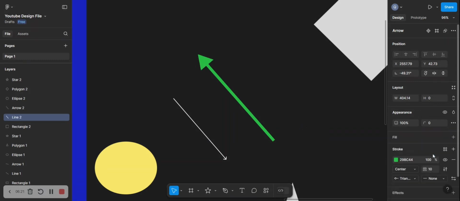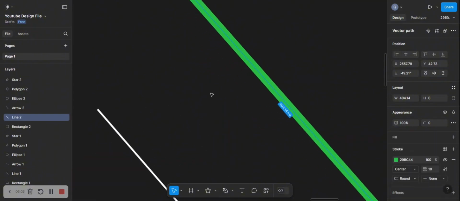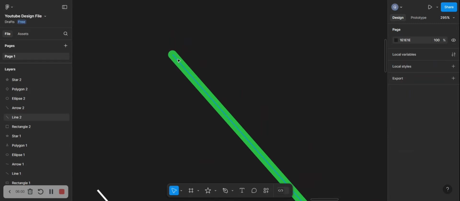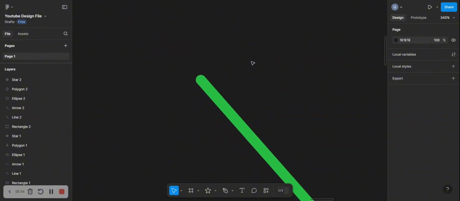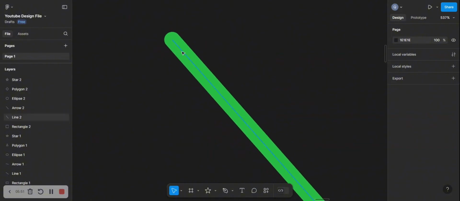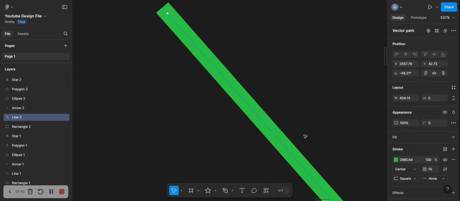So you can see, I just clicked on it. You can play around with these things. If you want a reverse triangle, you can click it. You want a circle arrow at the top, you can click it. Diamond arrow, you can click. You want your line to have a rounded top like this, you can see how the top is rounded as opposed to here. You can configure it any way you want. You want it to be square just like it was, you can do it this way.